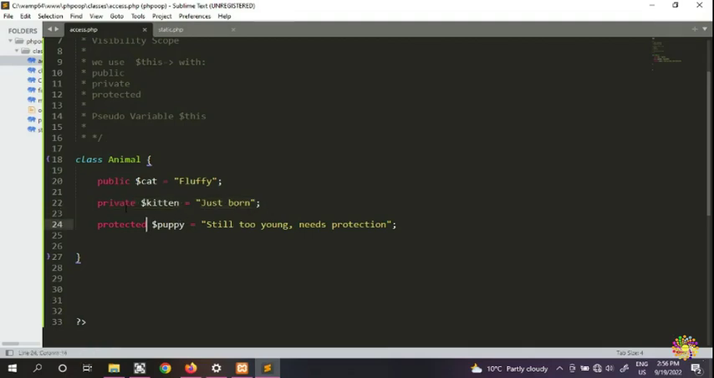Otherwise, the other animals might harm our injured or newborn. Say the second one, in the third instance here, as you can see in this property, we have a puppy that is still too young and needs protection. We need to protect this puppy, because we can't let it go outside. If it goes outside, other animals or other people with bad intentions might harm our puppy.